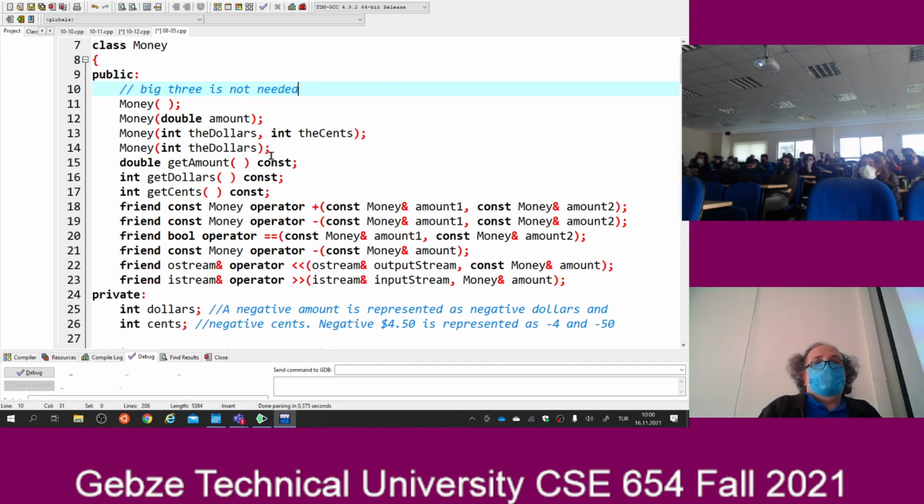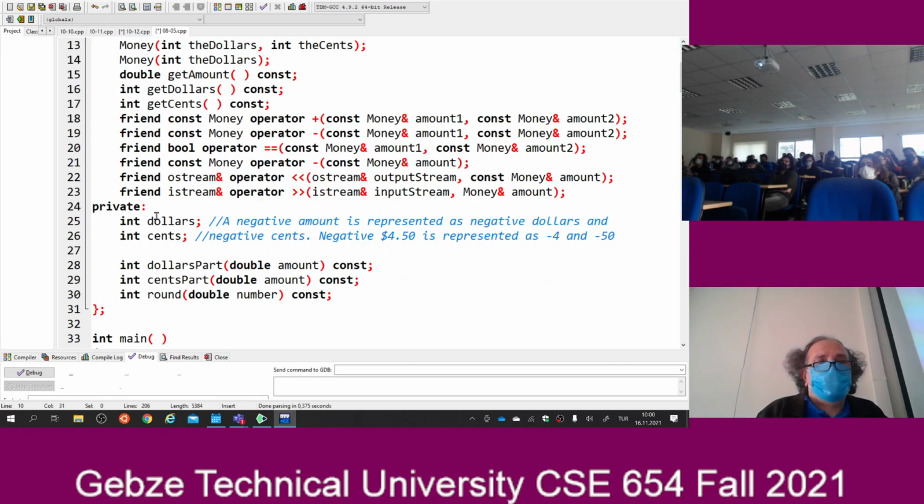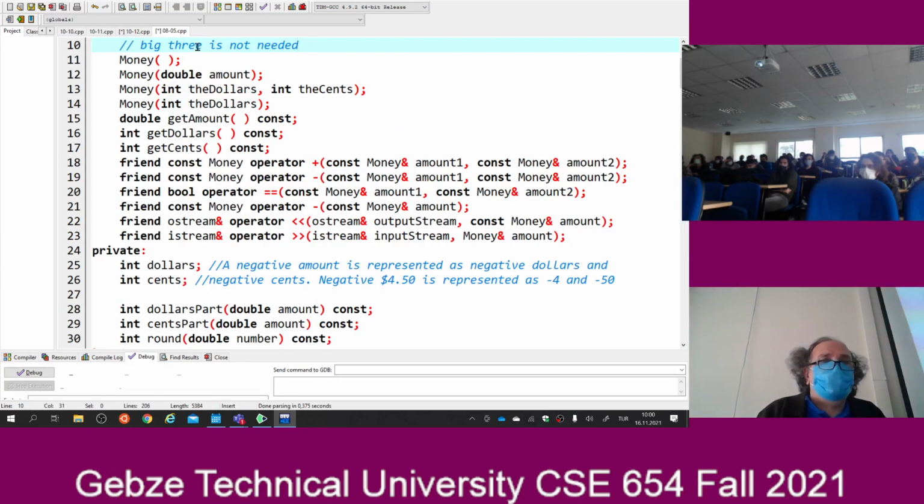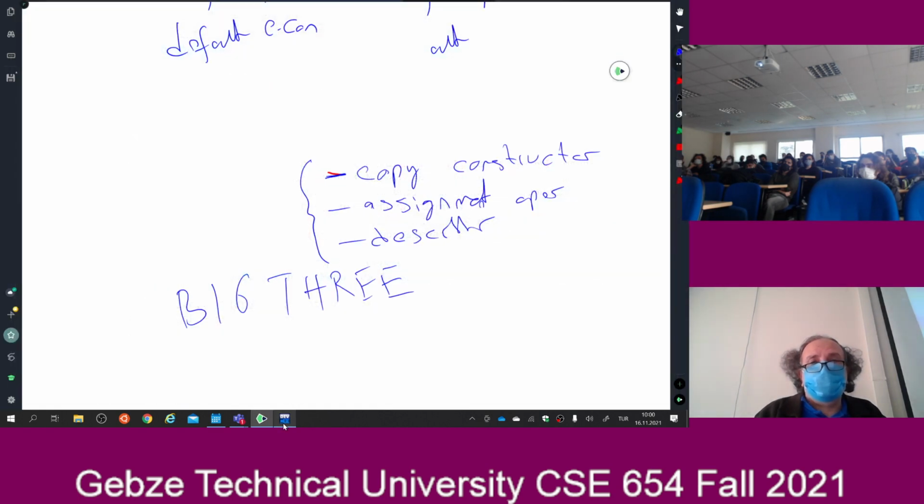And then you think back and talk about the big three. Do I need the big three in this case? Well, shallow copy will work fine with these two integers, so no problem. So you put this comment in here: big three is not needed, and you don't implement them. If it is needed, you implement them and put the comment: big three is needed. So that was the program.